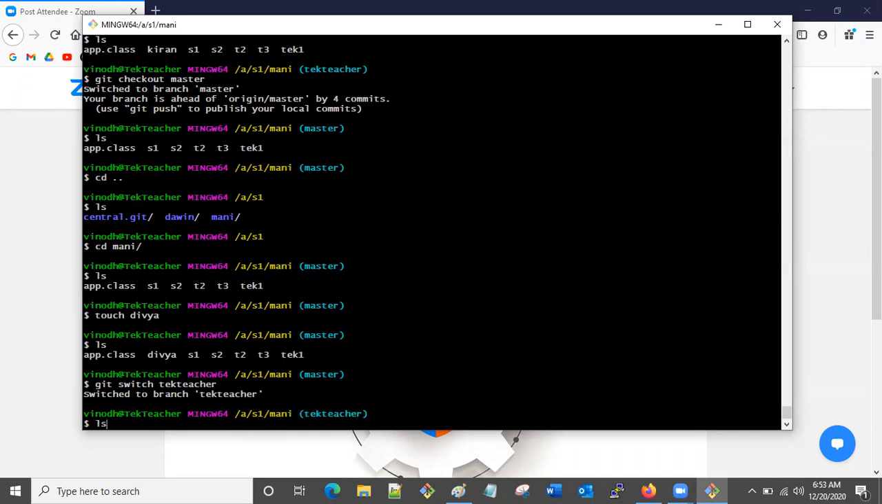Now tell me, guys, if I give ls, will that Divya file reflect in this tech teacher branch? It should not, because it was in a different branch. I told you, branches are isolated. That one is different and this one is different. Any other answers, guys?